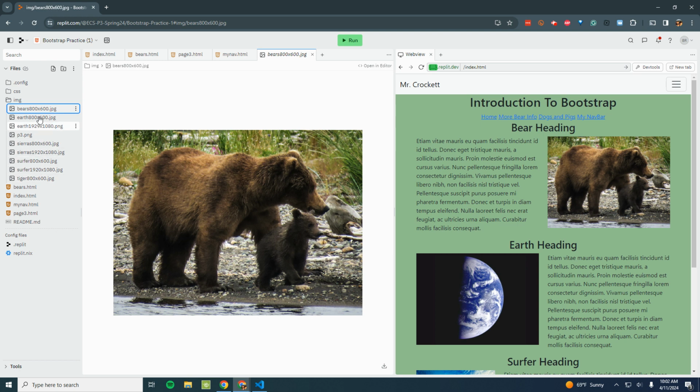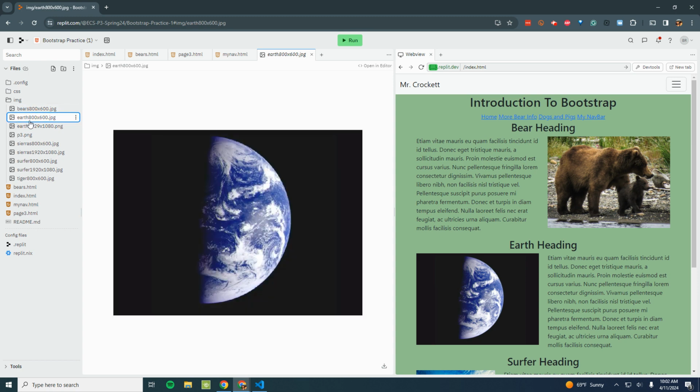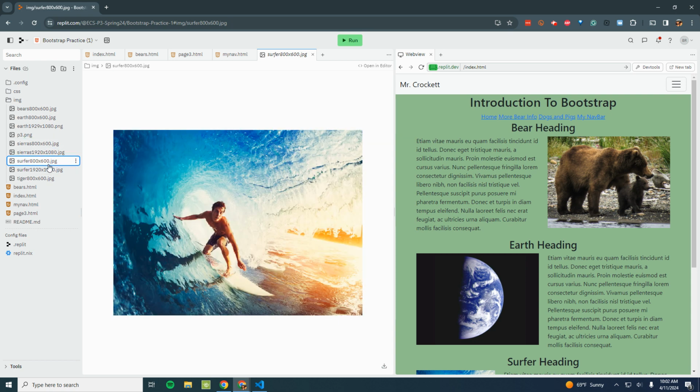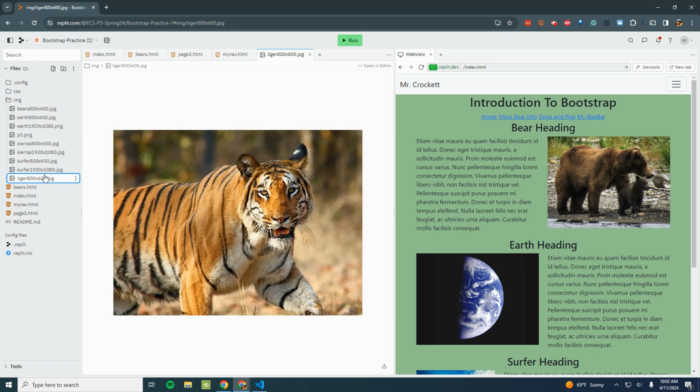Then I want to just pick other images that have the same dimensions. So I'm going to make sure that I could choose this earth image as the second one, and then maybe the Sierras as the third, and then the surfer as the fourth. And if I wanted to add a fifth one, I could do the tiger. I think that all of these have the same dimensions. When I save them, they all have 800 by 600 in the name. So I'm assuming that they all have the same size.